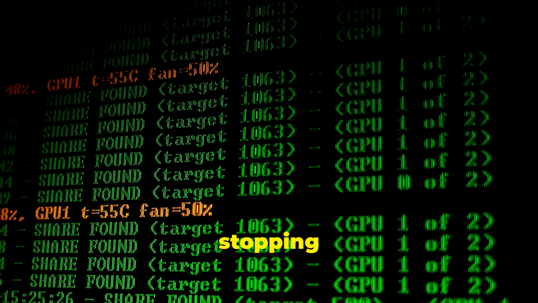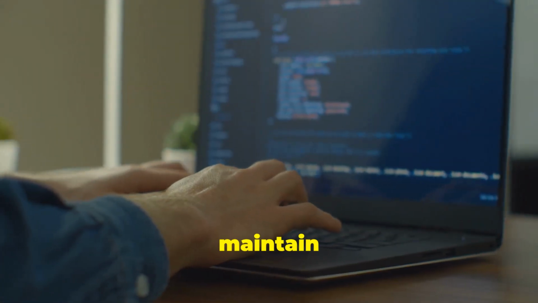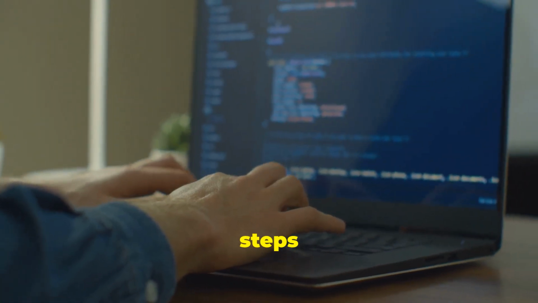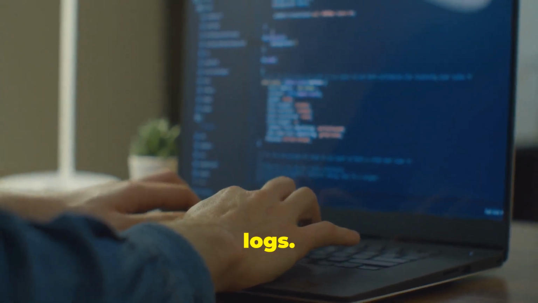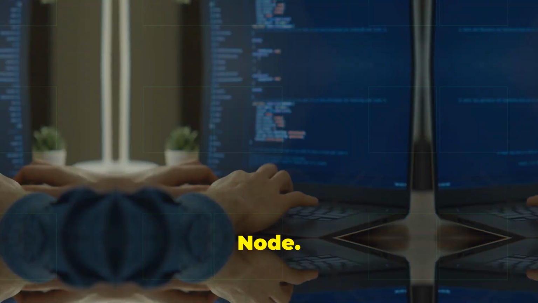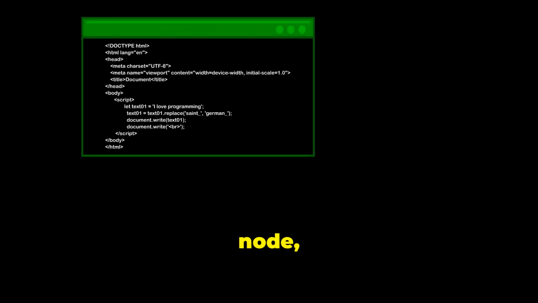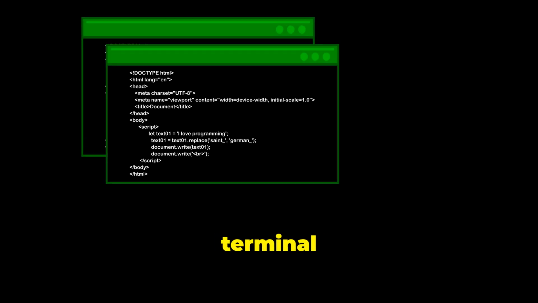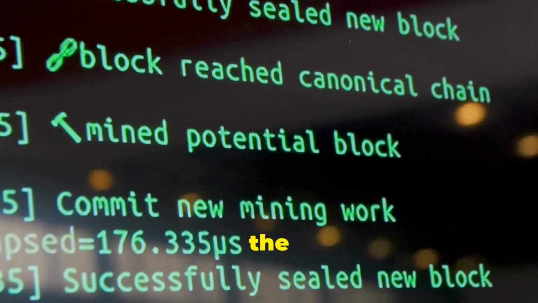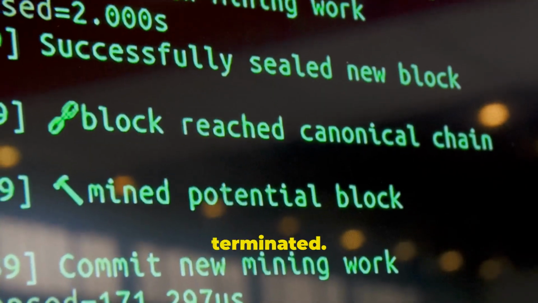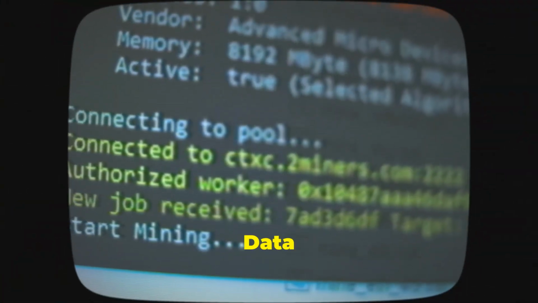Now let's talk about stopping and cleaning up a running Blockdag node. To properly manage and maintain the Blockdag node, follow the steps below to stop the node and clean up any residual data and logs. Stopping the node. To stop a running Blockdag node, execute the following command in your terminal: docker stop blockdag-testnet-network. This will stop the node, ensuring all current processes are terminated.